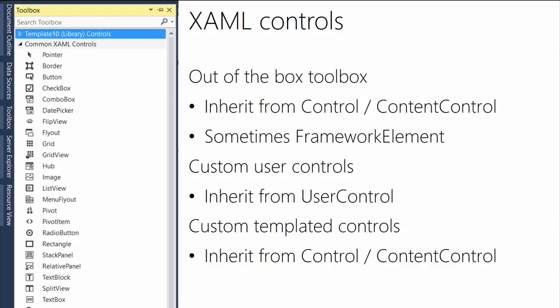Out of the box, most of these are going to inherit from control, potentially content control. That's going to be a base class that we'll introduce a little bit later. Every once in a while, it's just framework element, which is a little higher on the stack, and we'll talk about that too. And there's different reasons to inherit from different things. For the most part, when we create our custom controls, we'll be selecting from control.